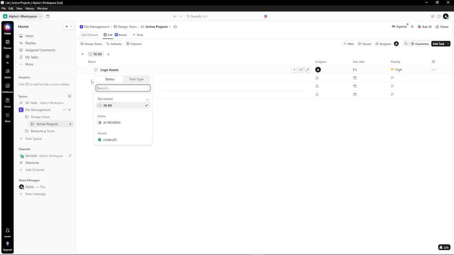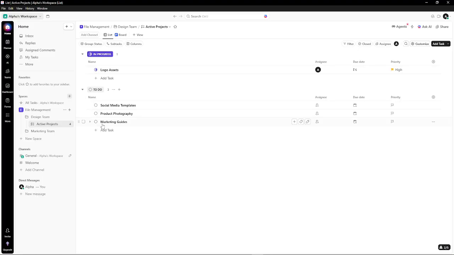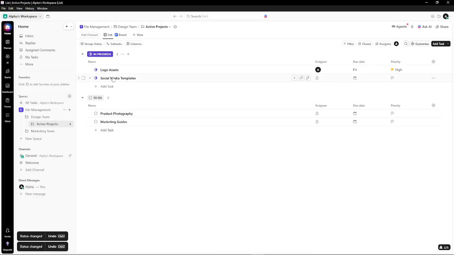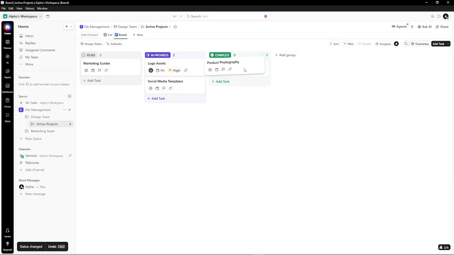Set simple task statuses to manage your workflow, such as to do, in progress, and completed. Keep statuses lean and meaningful so everyone understands what each file needs next. Finally, monitor progress in list view for detailed tracking or switch to board view to drag tasks through stages. Both views make it easy to spot active, in progress, or archived work at a glance.